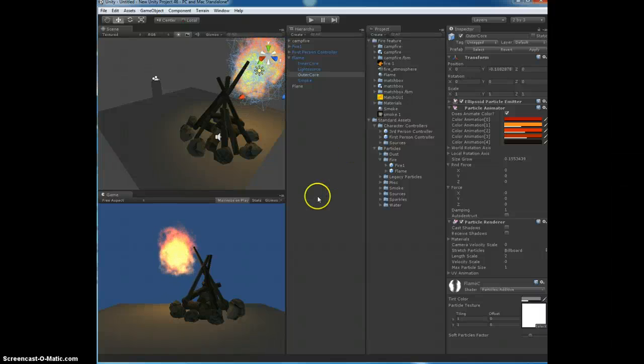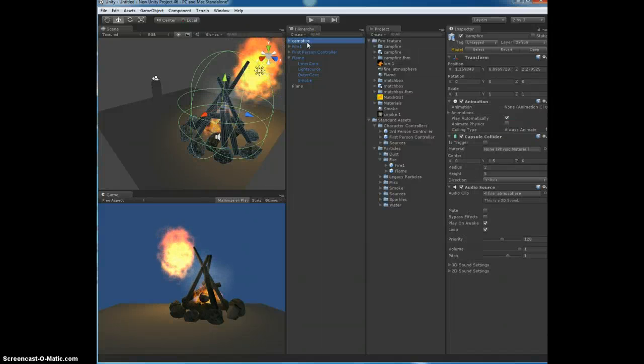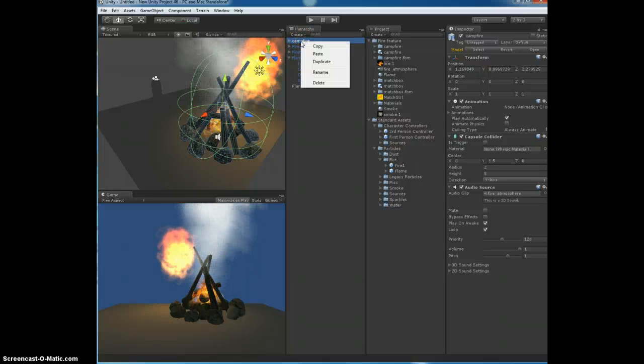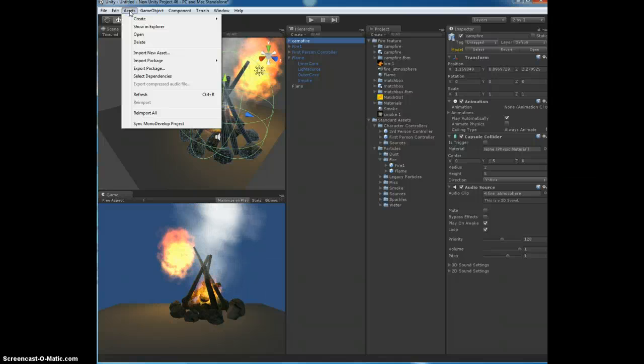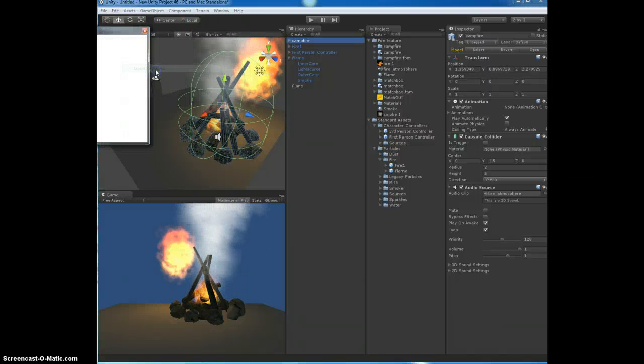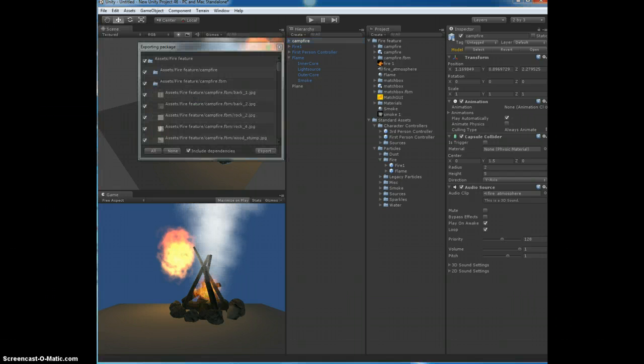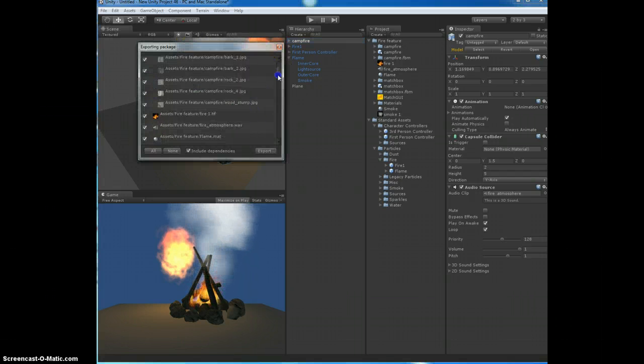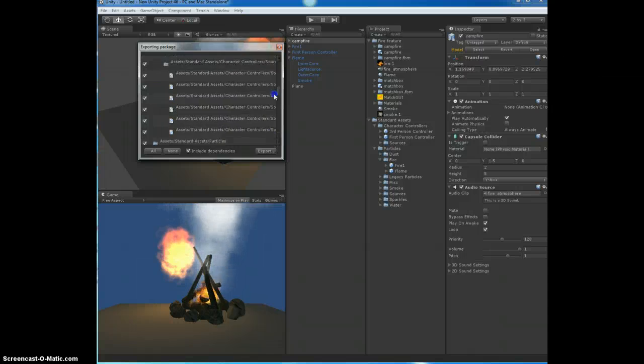Okay, now that you've created this lovely campfire, how do we get it out of here? There are two ways to approach it, and one doesn't seem to work very well, but I'm going to show you anyway. We select our campfire item, go under Assets and choose Export Package, and if my system doesn't lock up, you will see it's got everything in there.